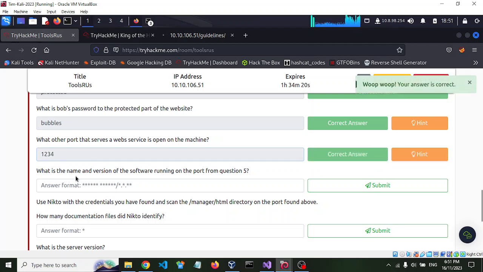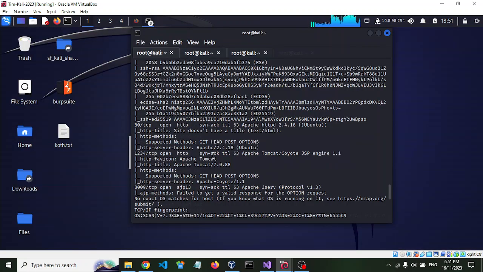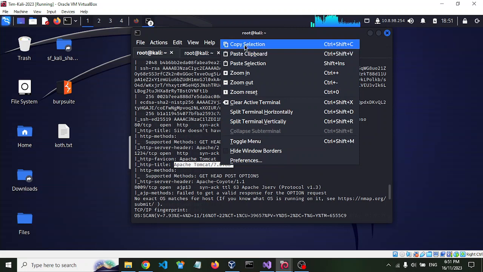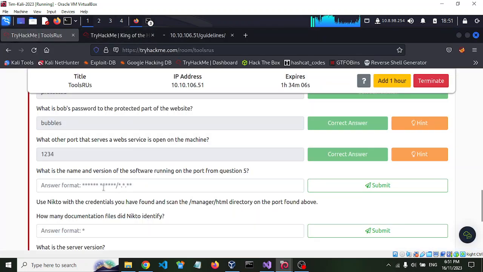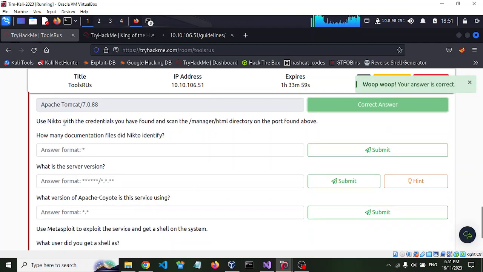Yep. What is the name and the version of the software running on the port from the question above? So 1234. Name and version of the software running. So I'd say we want Apache Tomcat 7.0.88 for that one. That's correct. Use nikto with the credentials you found to scan the manager HTML directory on the port above.